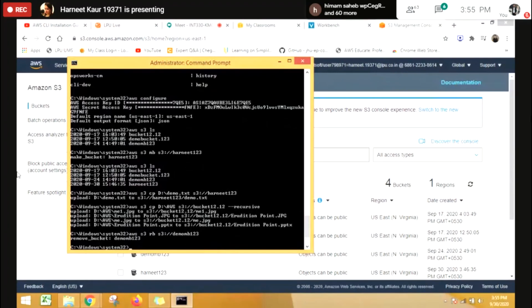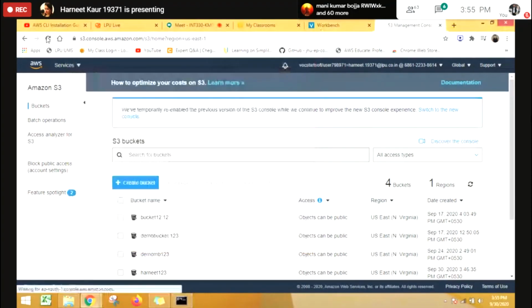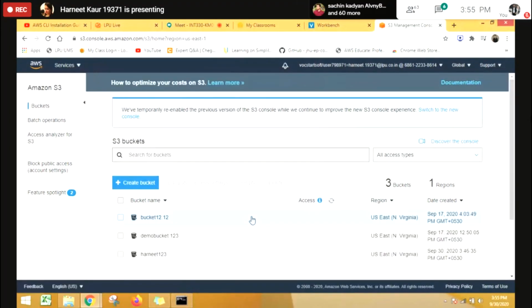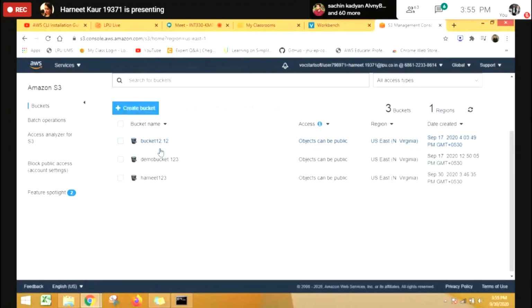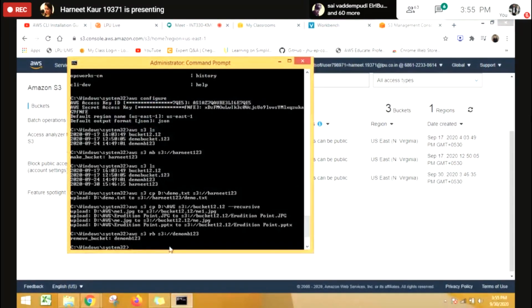So see, if I'm getting this kind of reply, it means it has been removed from my management console now. So we can verify again here by refreshing this console. So demo MB123 bucket is not available right now with us. So this is how we can remove the data. Now this bucket was empty. I have first checked whether this bucket is empty or not.